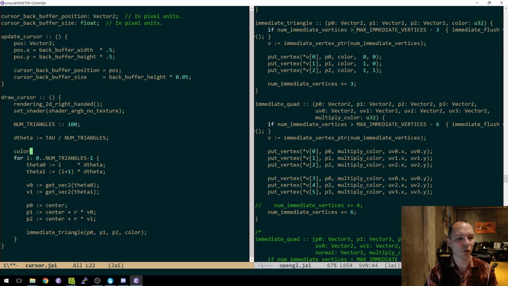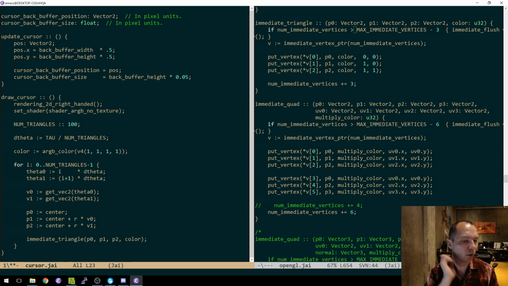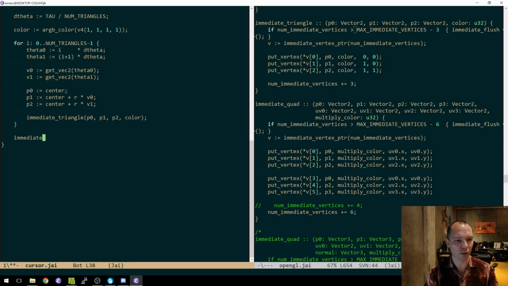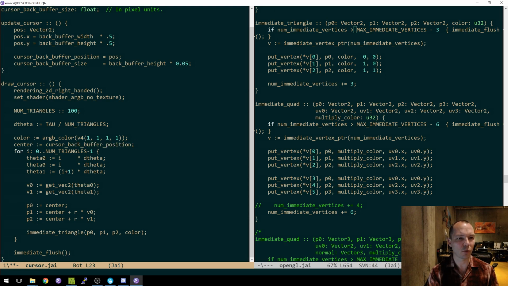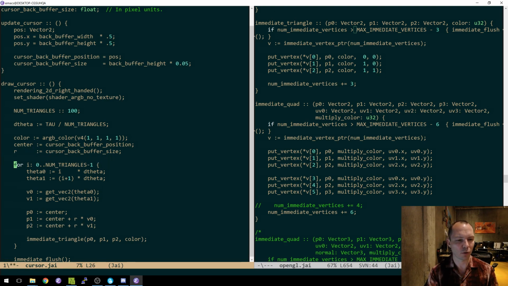So what's color? Well, for now it's going to be white. Who cares? We're just getting something on the screen. And then we'll immediate flush. Okay, so we need center. Center is just going to be cursor back buffer position. And R is just going to be cursor back buffer size. We basically just made short names for those things.